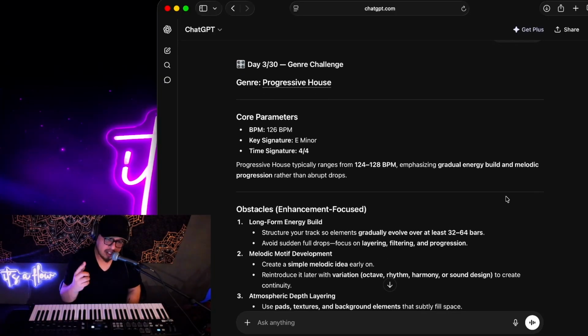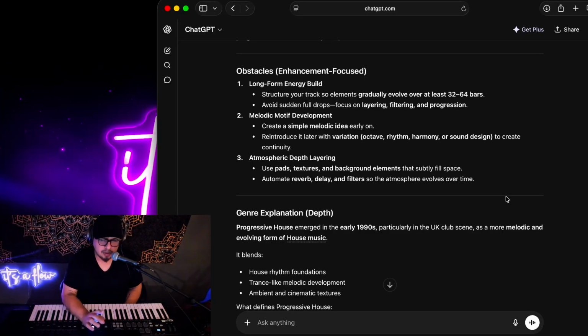Okay, progressive house. BPM 126. Key signature E minor. Time signature 4/4. Obstacles. Long form energy build. Structure your track so elements gradually evolve over at least 32 to 64 bars. Avoid sudden full drops. Focus on layering, filtering, and progression.